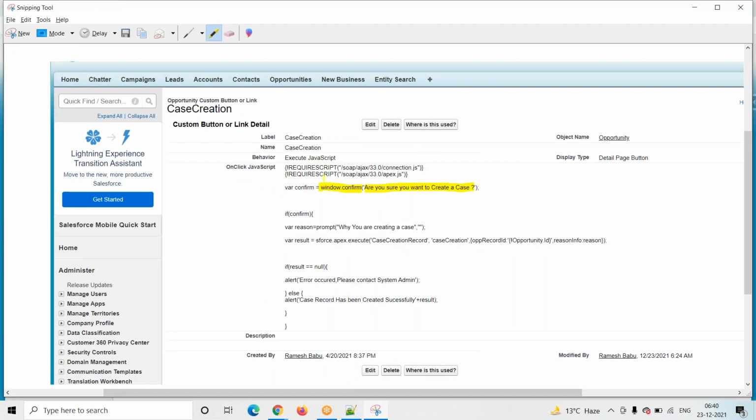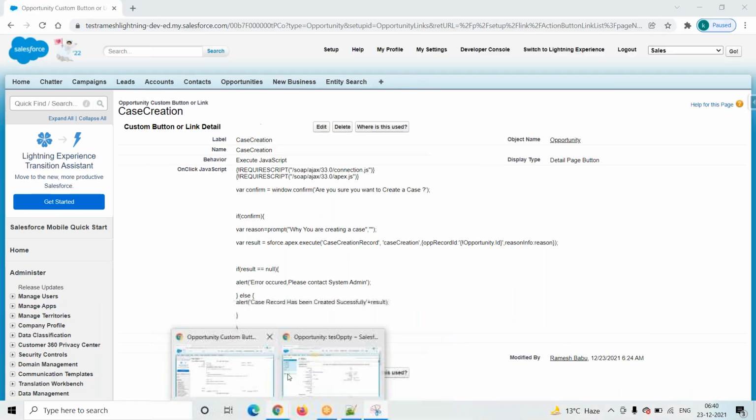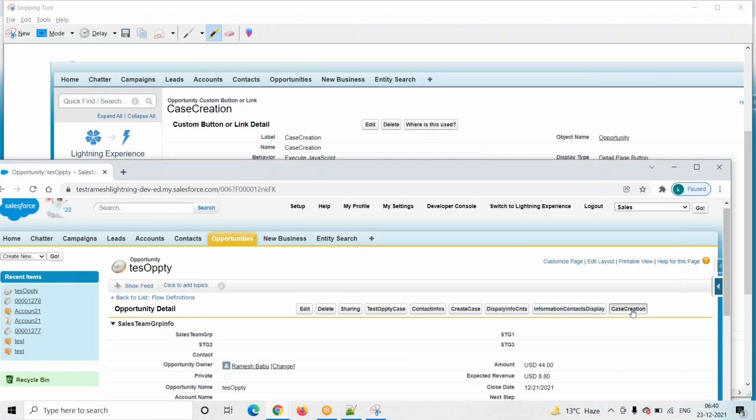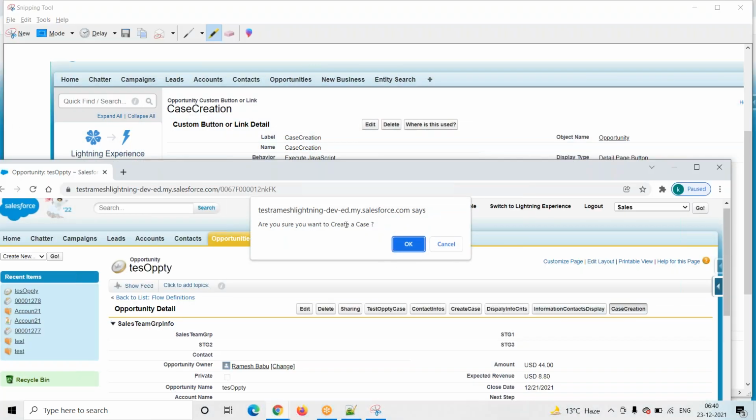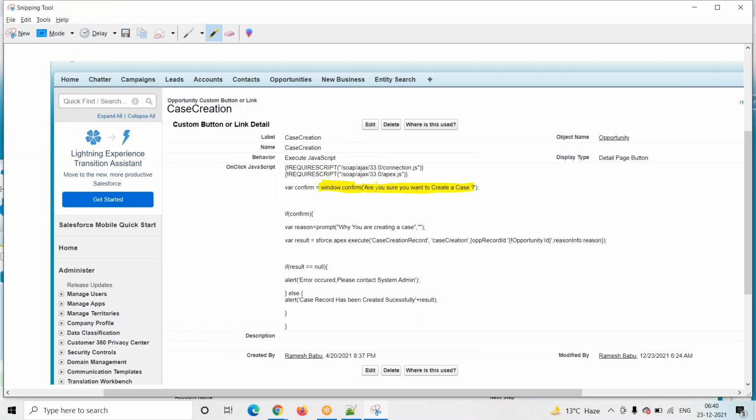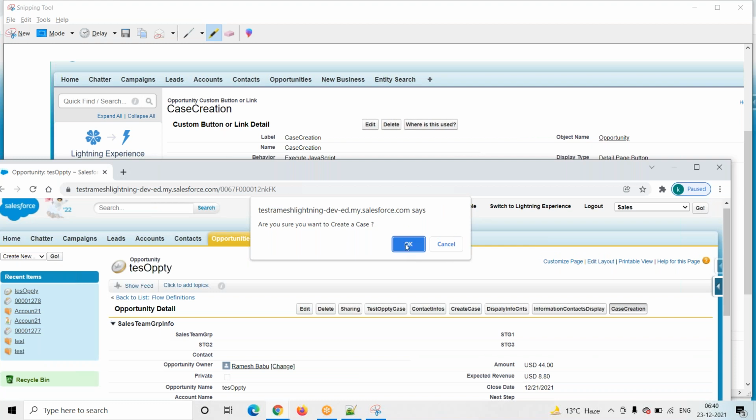So we need a confirm box in JavaScript. To get the confirm box, we use window.confirm. In the single quote, here you have to write your text. For example, "Are you sure you want to create a case?" That text is included here. Suppose you click on OK, then we have to identify whether you clicked OK or cancel. That is our next step.